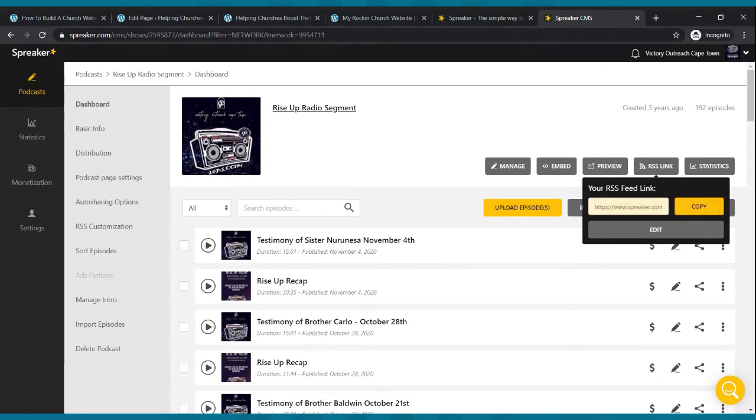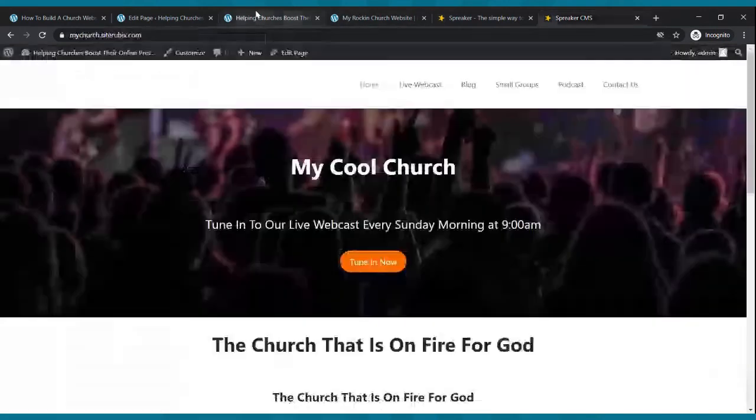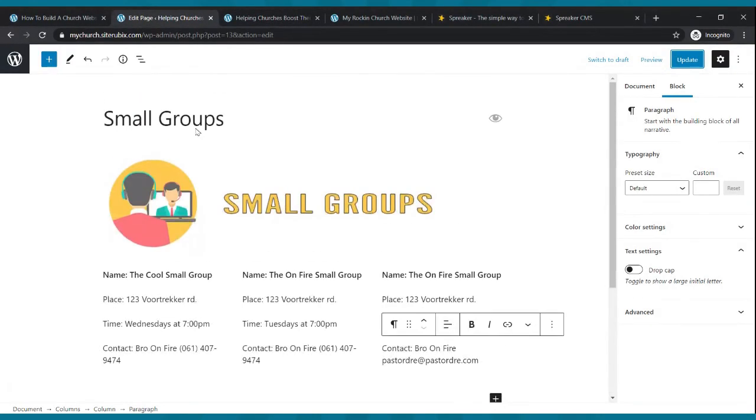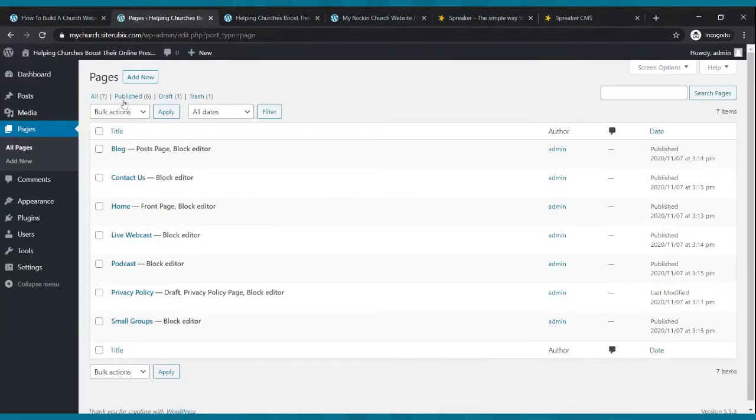So once you set up your podcast, come on now. Once you set it up, it's going to give you an RSS feed. And the cool thing about that is once you put this on your website, it automatically updates. So the way you do it is, let's go to our podcast page. So we're going to exit out of our small groups page by clicking the W, and we're going to go to pages. And I want you to go where it says podcast, edit block editor.